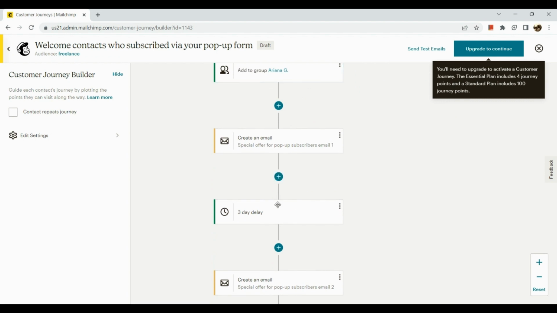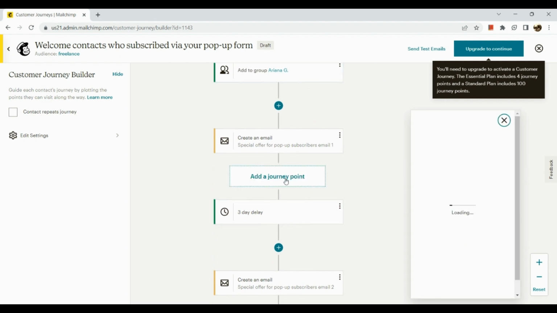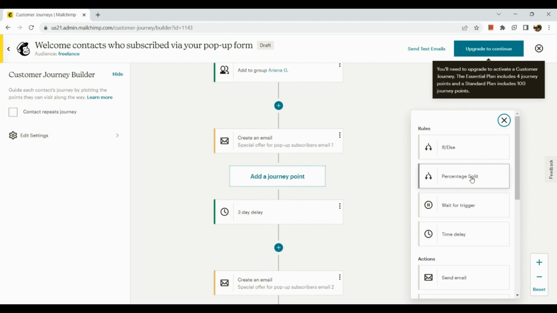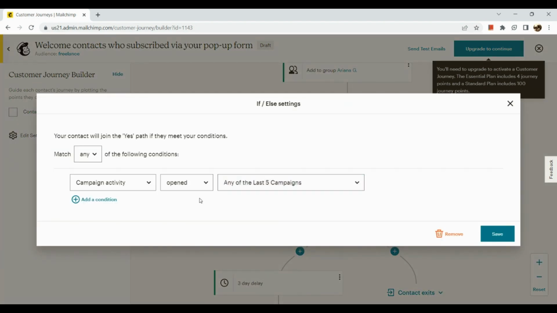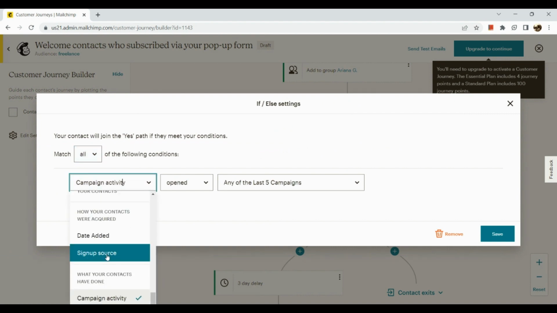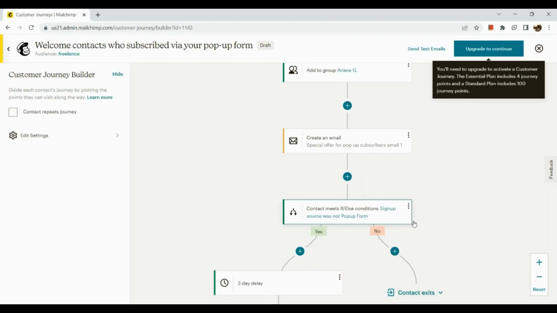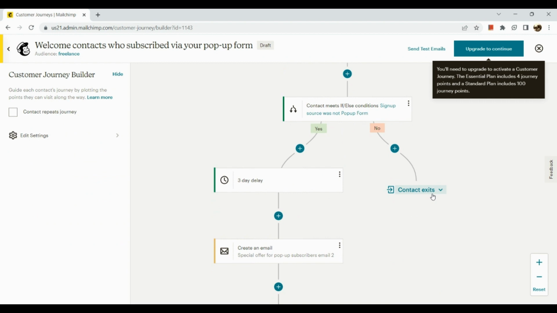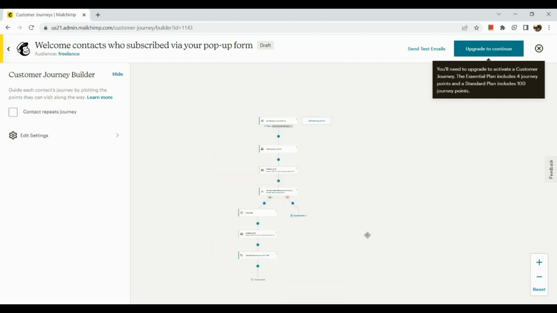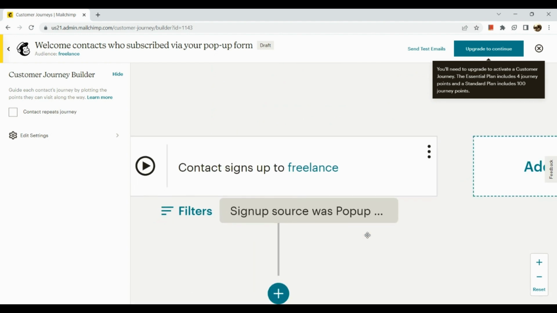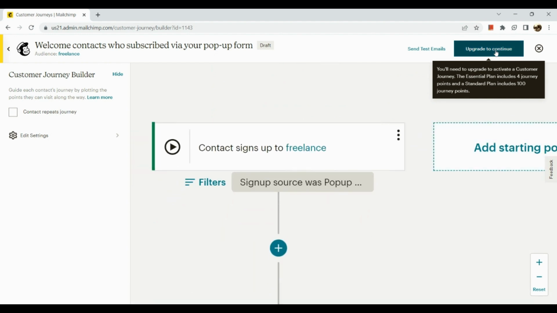Great. And then after which you can actually add another journey point. For example, you're going to put an if else statement. So, for example, the campaign activity would be sign up source. Now is, and then let's have pop up form. Now let's have save. So if yes, you can have a 3 day delay, and if not, then you can have contact exits, and that's about it. So you can actually upgrade to continue.